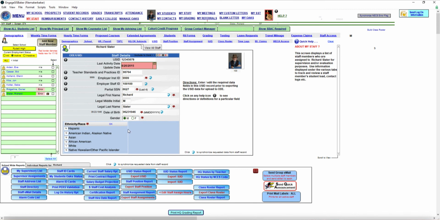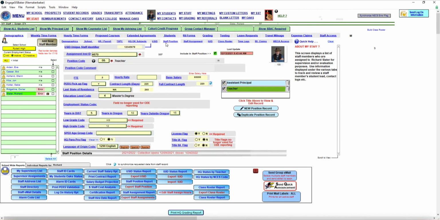The important point is you need to submit this to ODE in the USID report before you submit the staff position report. Much like student records, if you put up an ADM report and claim a student that you haven't refreshed the SSID ownership on, it'll be rejected. And that is the same with the staff position report. So be sure you've understood and completed the USID updates. And when you've completed that, then it's as simple as preparing the files to export to ODE.